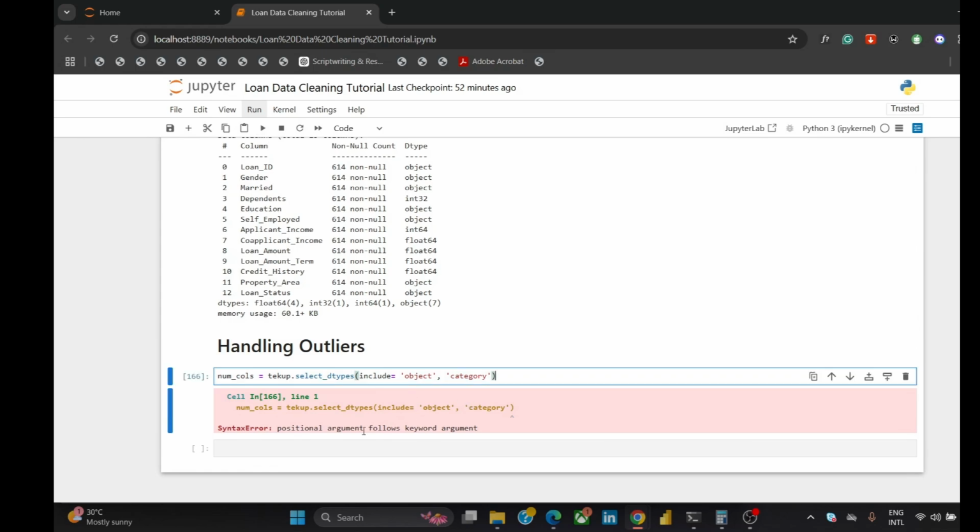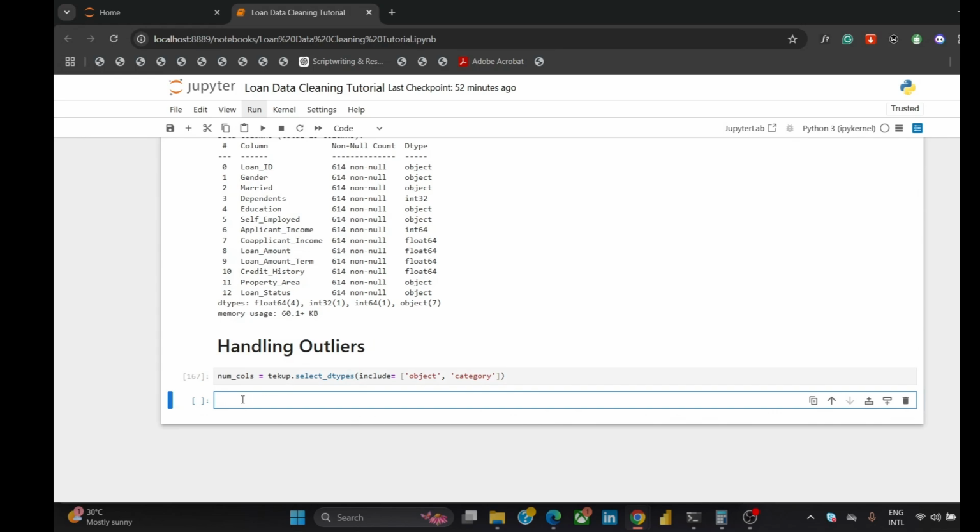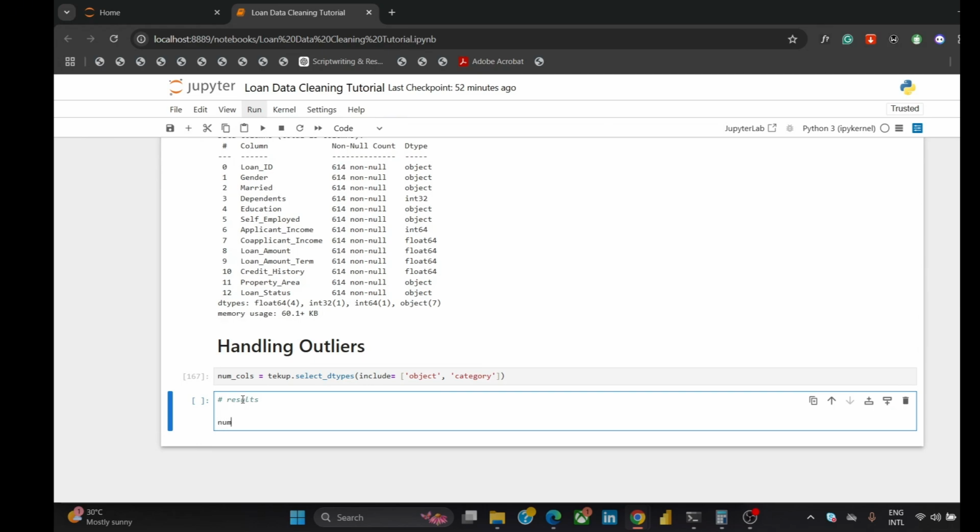Okay, so as you can see, we have an error. It says positional argument follows keyword argument. So what am I getting wrong? I think I have to put something like this here. Now let's run that again. Boom. Now we have that figured out. So let's go ahead and check results. To check results, we can simply call out num_columns. Now let's run this.